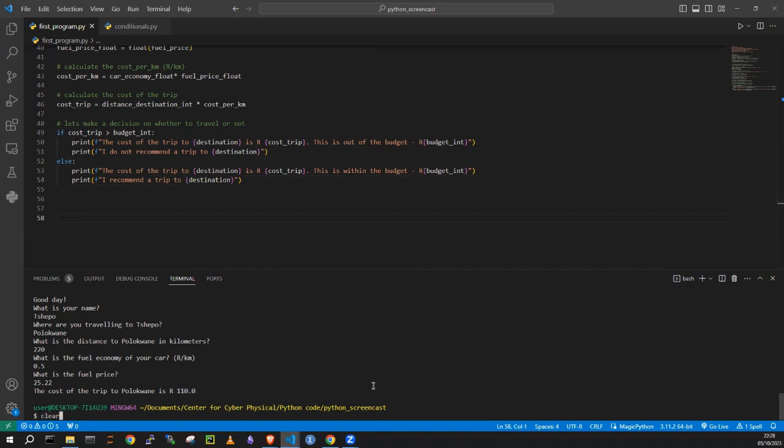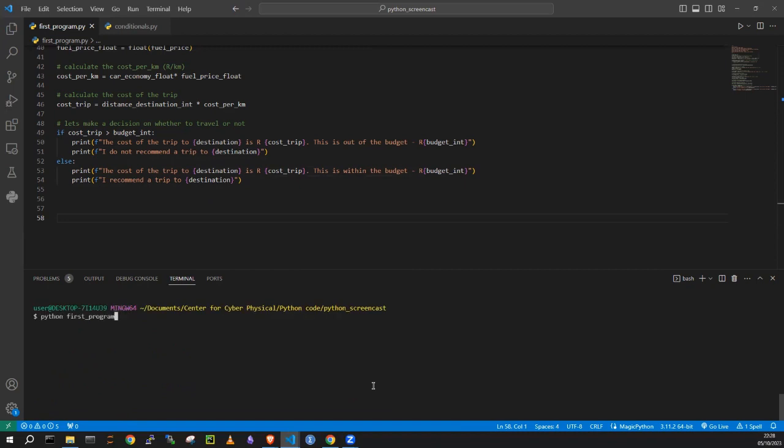Now let's test it out. I think we should clear first. And we run first that. What is your name? I'm Tepo, man. I'm Tepo. And where are you traveling to, Tepo? Traveling to Polokwane. What is the distance? Let's increase it to like 400, right? What is the budget for this trip? I'm going to say 300 Rand. Okay, now let's say 500 Rand, including fuel and toll.